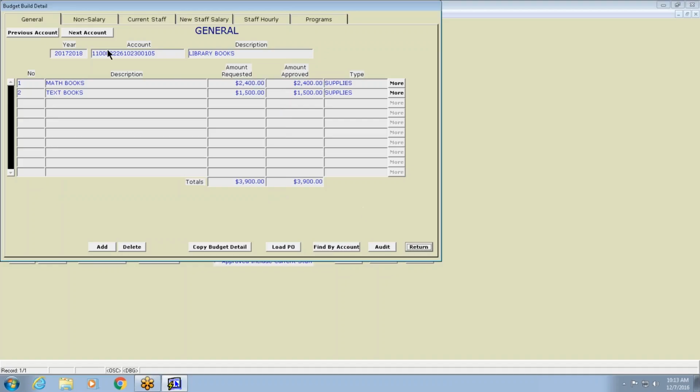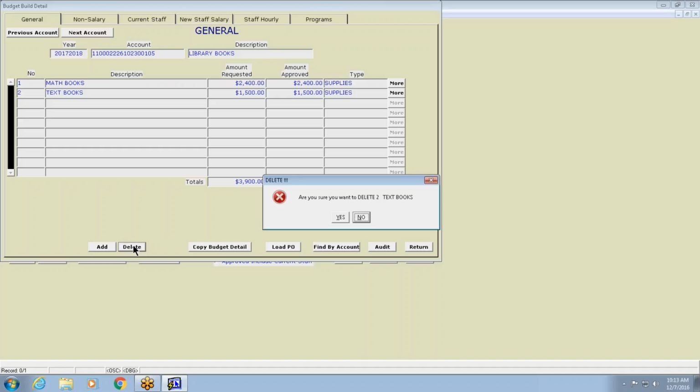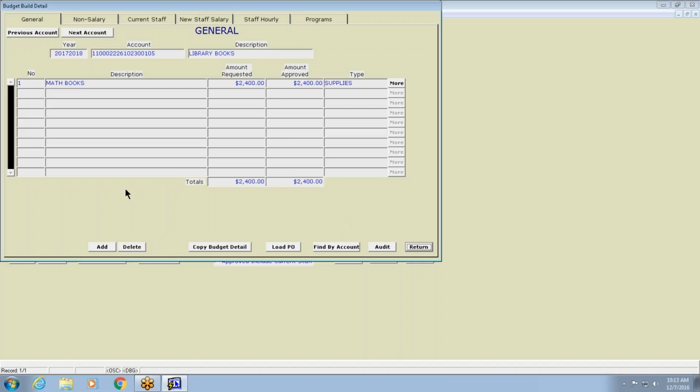Okay, down at the bottom, which the functions are similar to the non-salary, you have your add. Let's say there's something there you want to get rid of. You just highlight that line, you hit delete. It'll come up, it says you want to delete the line with the text items. You get rid of it. So you can add, delete, change the ones that are already there.